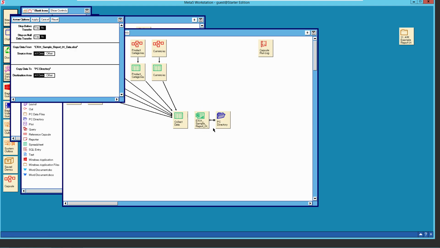Notice you need to give the Excel spreadsheet a file name for when it is written to the PC directory. So you have to option the arrow between the spreadsheet and the PC directory. In the area named Copy data to PC directory, click on Other, then type the Excel file name in the field called Region Name.